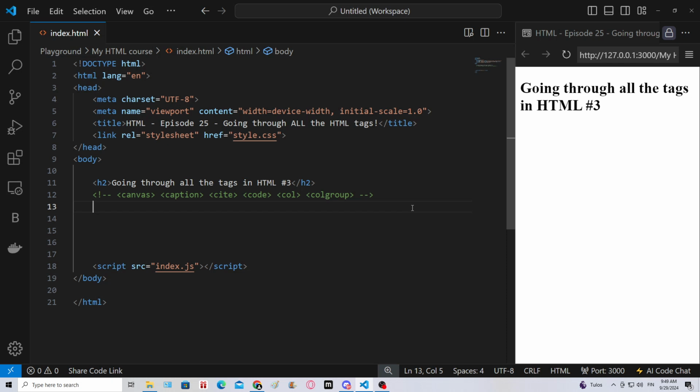Hello everyone, in this episode I'm gonna continue going through all the HTML tags, and these are the ones that I'm gonna go through today. So let's start with the first one, the canvas tag. This is going to be a new one.